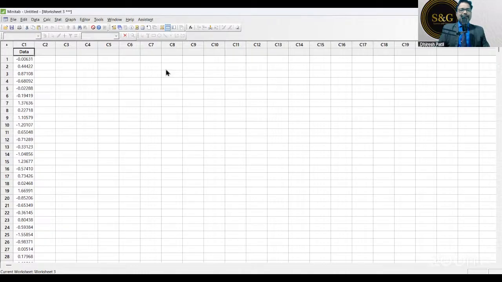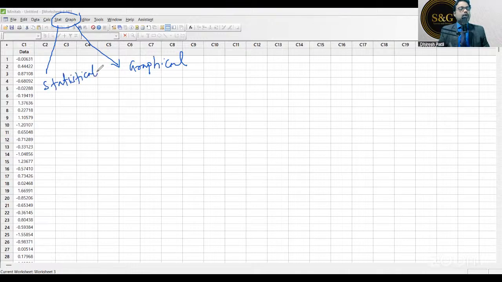Now here in the tab, the most used tabs are these two tabs. Sometimes we use calculator as well, but the majority of the time we use these two tabs, stat and graph. Any kind of graphical analysis, graph, and any kind of statistical analysis, stat tab will be used. Clear, everybody?